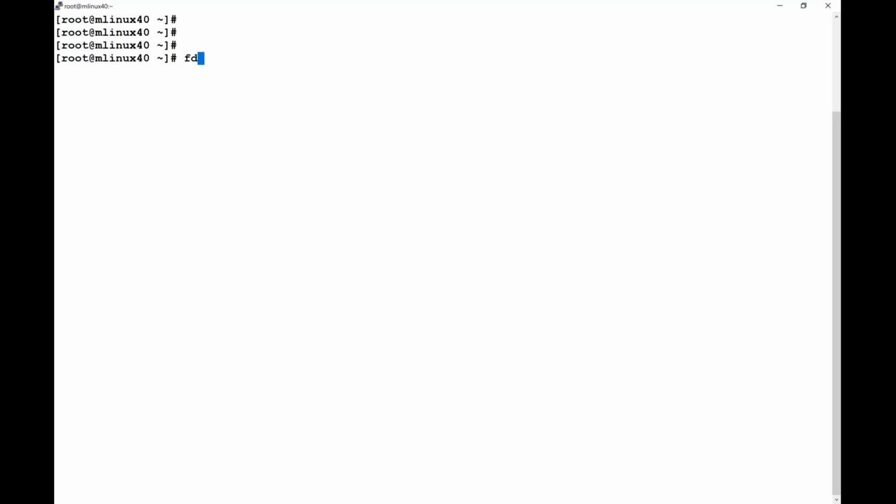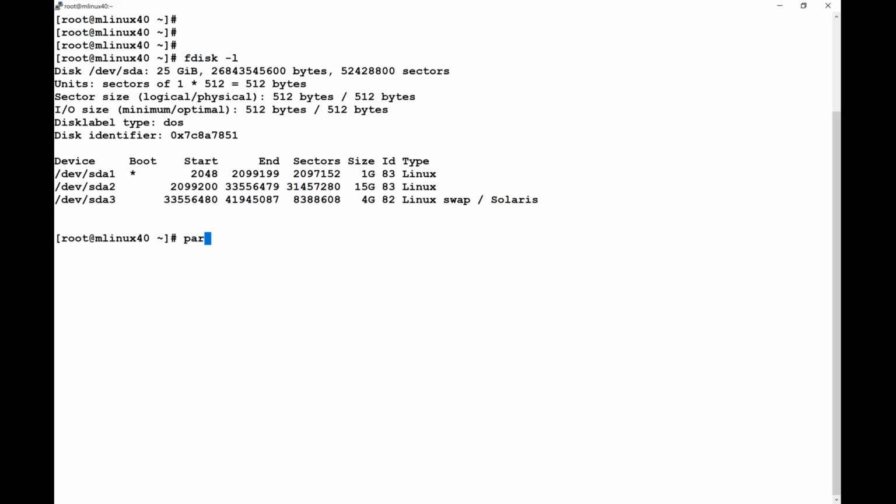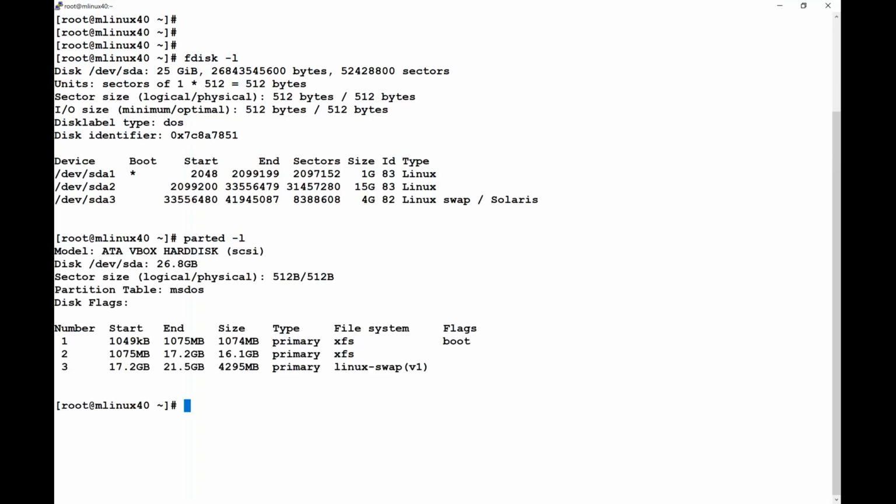In the last class, I showed you the commands fdisk -l and also parted -l, which will tell you how many disks are connected and how many partitions each disk has inside it. So we have one disk with 25 GB, which is divided into these many sectors. And here are the sizes of each partition: 1 GB, 15 GB, 4 GB. So 15 plus 1 plus 4, altogether 20 GB. Out of 25 GB, 20 GB is used and 5 GB is left in which we can do partitioning.